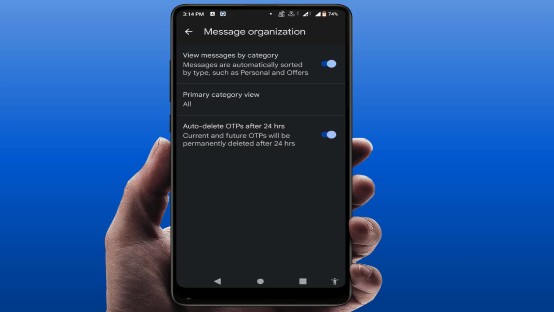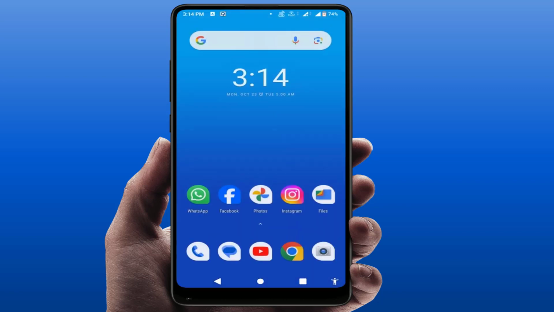So when you receive any OTP on your phone, after 24 hours it will automatically be deleted from your phone. This is a nice and very useful option on your phone. If you don't get this option, go to Google Play Store and update your Messages app.